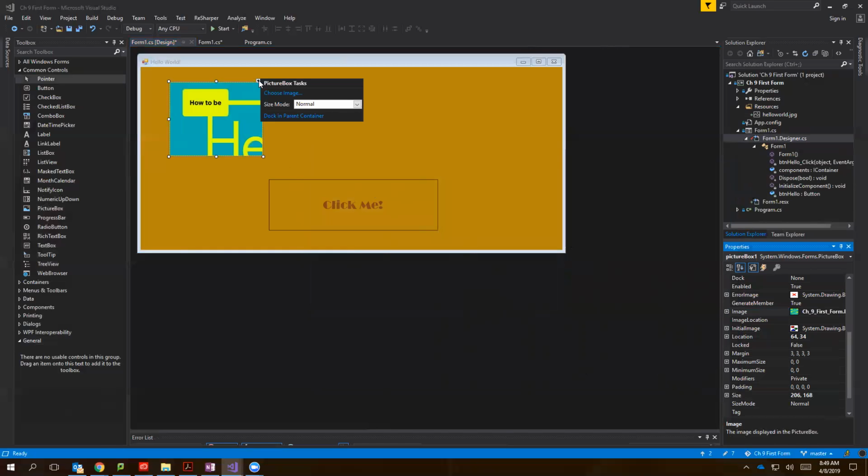If I click, again, I can change my size mode. Right now, it's normal, obviously not fitting very well. Try the different options. You'll see they kind of mirror our desktop wallpaper options. If I do stretch image, which to me just doesn't sound right, it'll shrink it too to that little teeny box that I gave it.